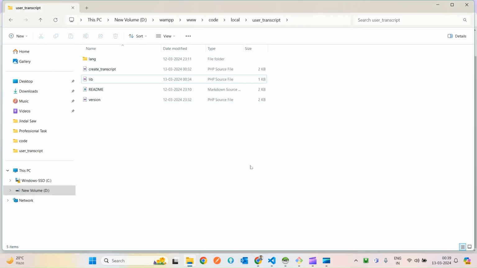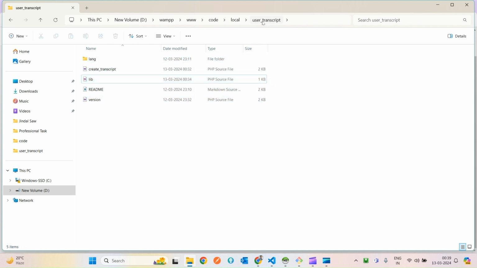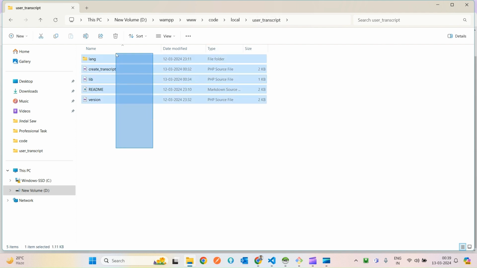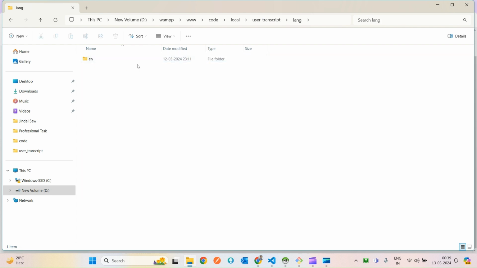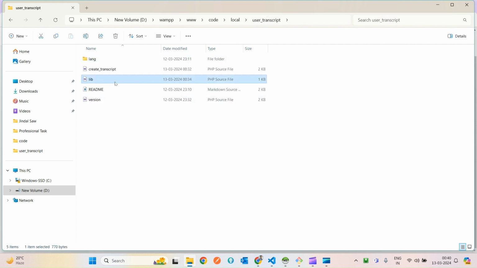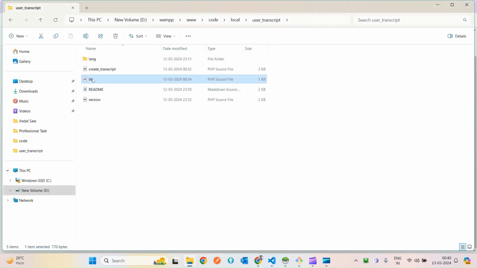For this use case, I have created a local plugin with the name user transcript, and you only require the lib file. The lib.php must be inside that local plugin, and version.php is required and will come with your local plugin. The lang is just a normal directory, and inside it you'll find en, and then a normal lang file. So this is basically the main file. You can see one more file here, create transcript. This is the file I will try adding here as a link. Okay, so let's get started.